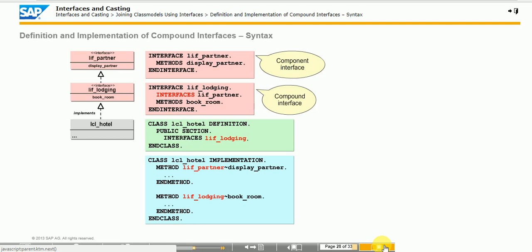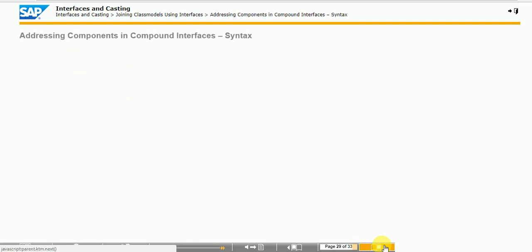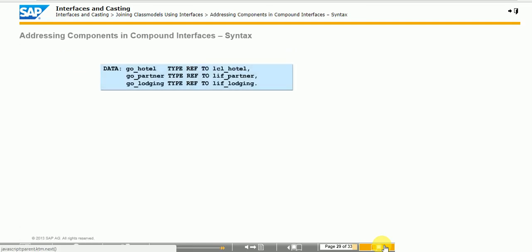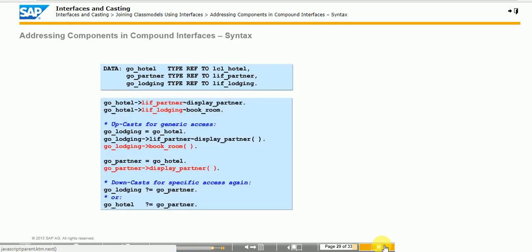All implementations of methods from all higher-level interfaces must take place in the first implementing class. Alias names are suitable for short-form syntax when accessing components from different interfaces. If the implementing class contains aliases, it provides a central view of all components. You need to address the components from a compound interface and do cast assignments the same way.